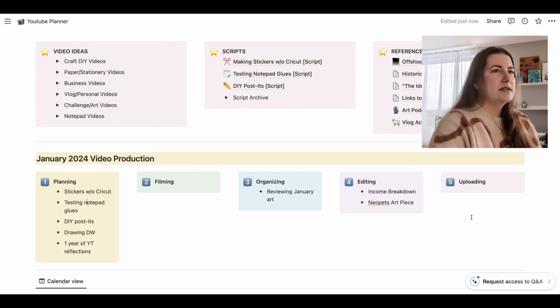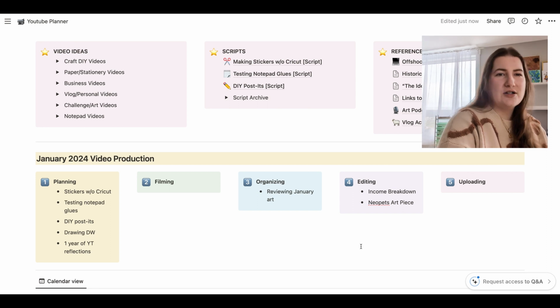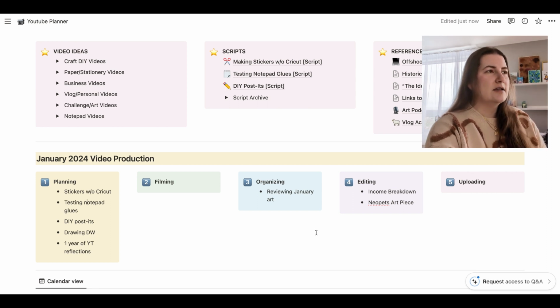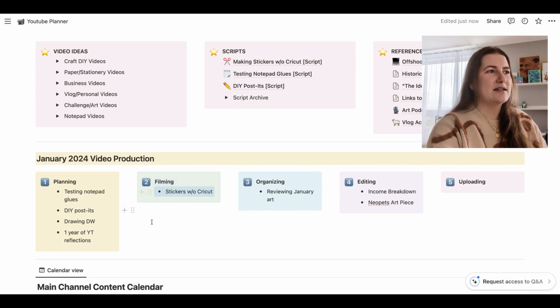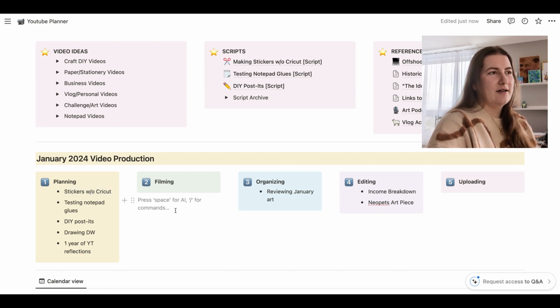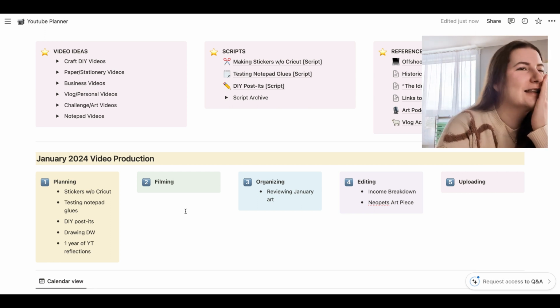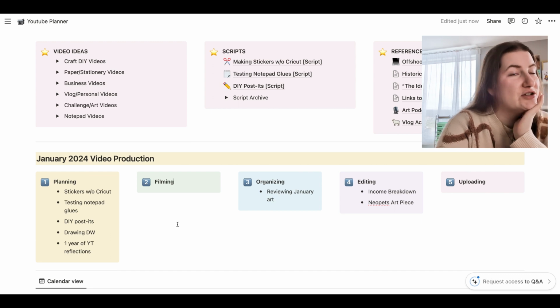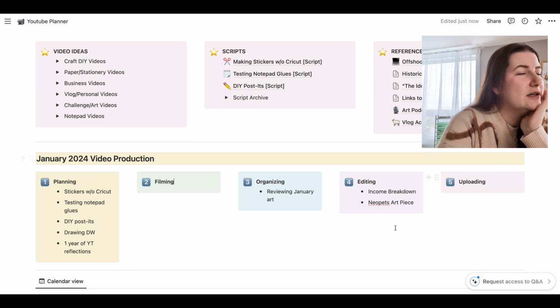I'll say that this step is less functional in that I don't reference it to be like, oh, what videos are in editing right now, as much as it's kind of like an achievement thing. So whenever it's like, oh, I filmed that video today, it's like, great, I get to move it along the process. It's more like a reward. That sounds not normal when I say it like that, but it's not a reward. Why did I say it like that? It's like motivation. It's motivation. That's what it is. So that's just this one section.